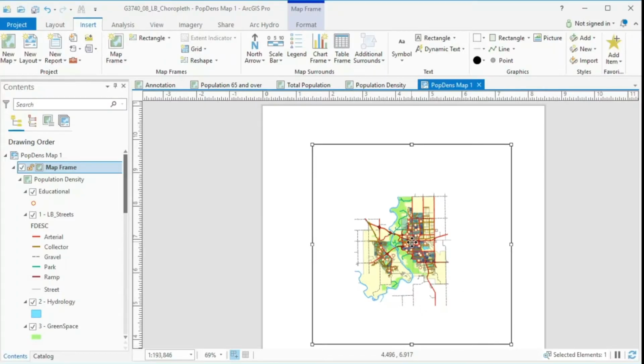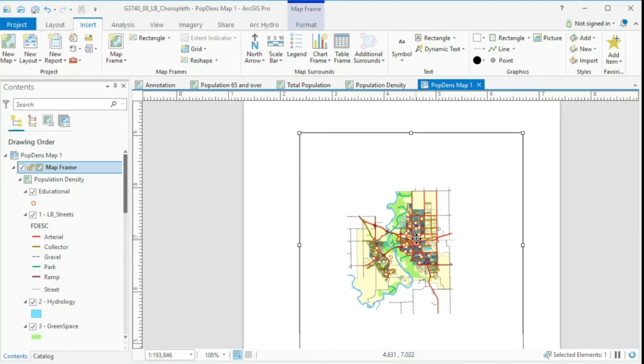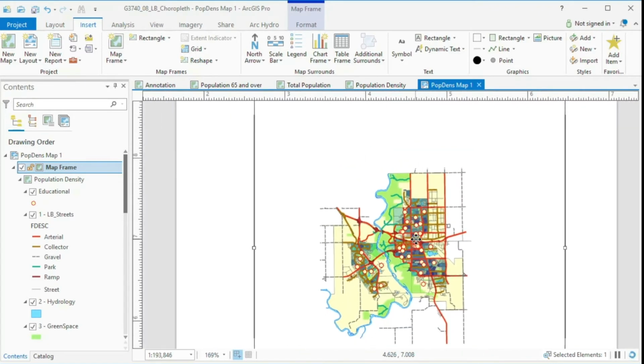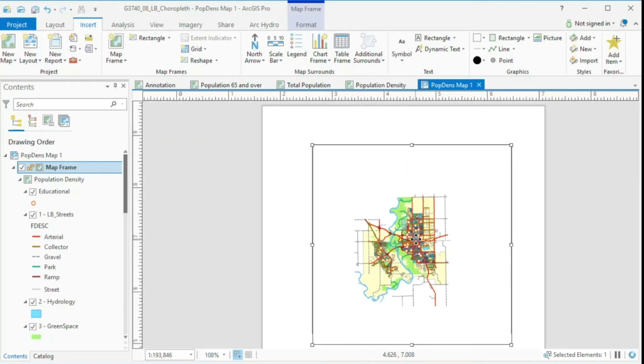So there's my map. And now within the map, see when I'm now using my mouse to zoom in and out, I'm zooming in and out of the paper, not out of my legend or not out of my map within my data frame.